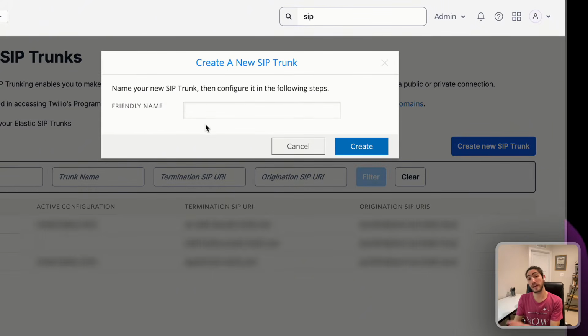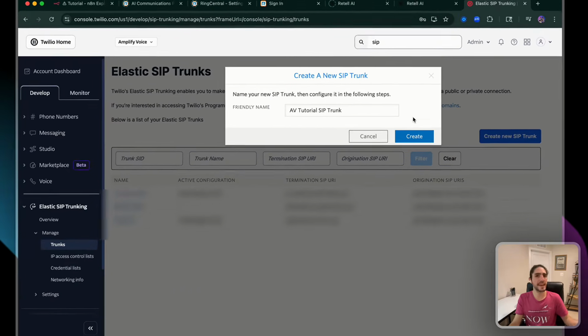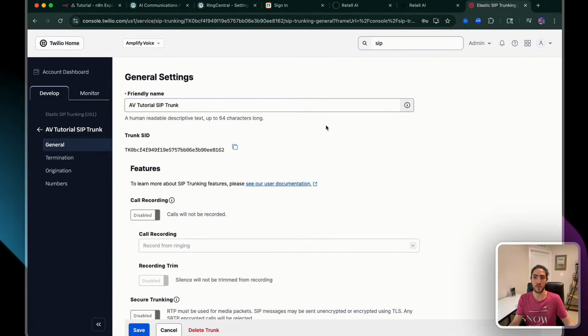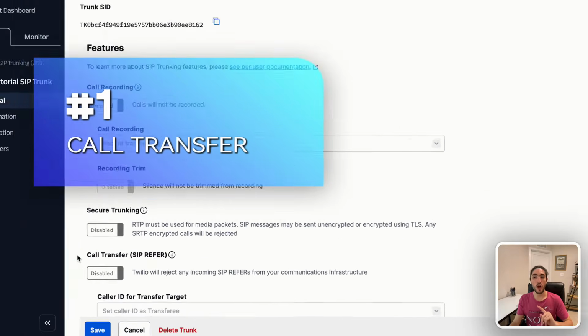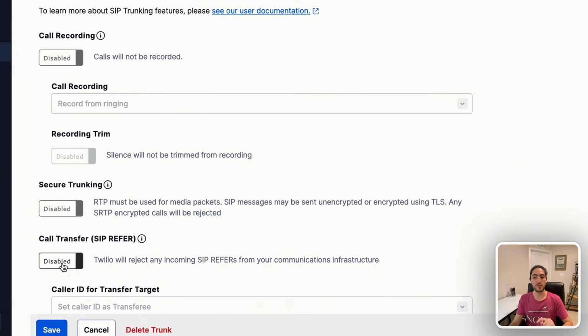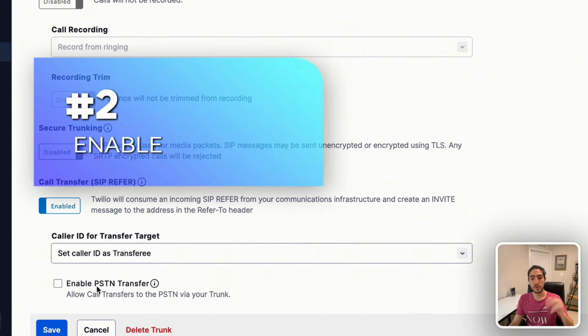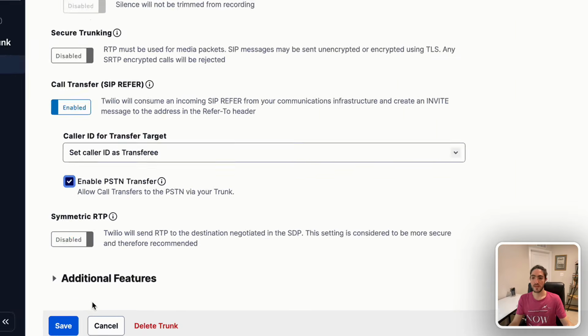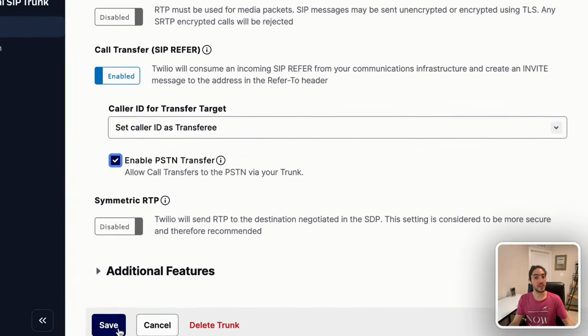First, we're going to enter a recognizable name for your SIP trunk. Let's say Amplify Voice Tutorial SIP Trunk, so I know exactly what this SIP trunk is for. And trust me, it's so easy to get overwhelmed with this, so I want to make it very simple for you. The only things you need to care about is, number one, call transfer. We're going to turn this on to enabled. Number two, to finish enabling that call transfer, we're going to click the checkbox, enable PSTN transfer. Then we're going to ignore the rest and click save.